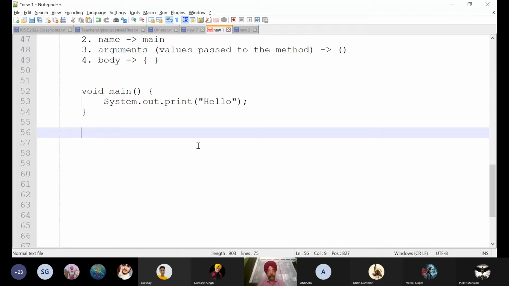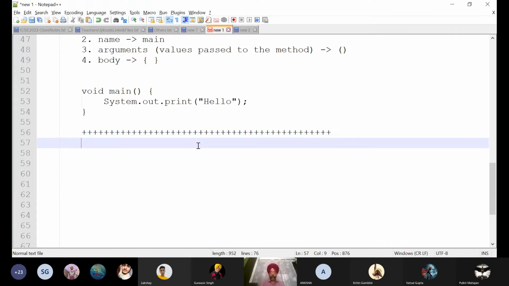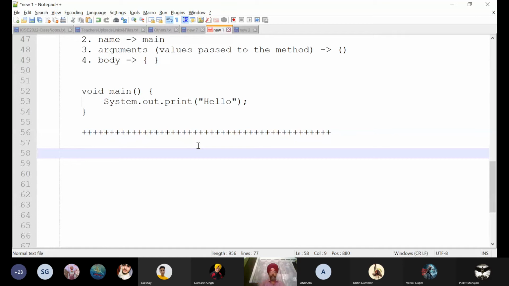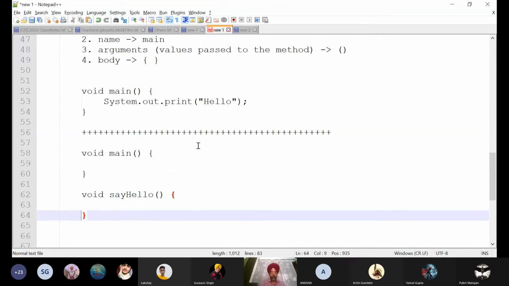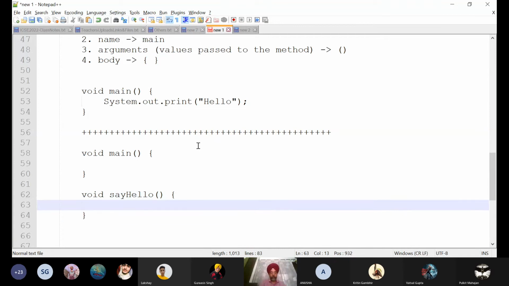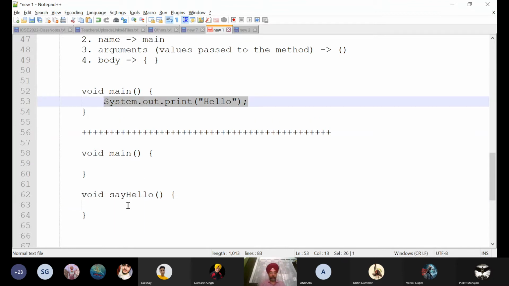All right. Now let me do the same thing using a method which is going to help main function perform this task. So I write void main function. I did not write anything here, but I create another function called void say hello function. And I write the system.out.println hello here.